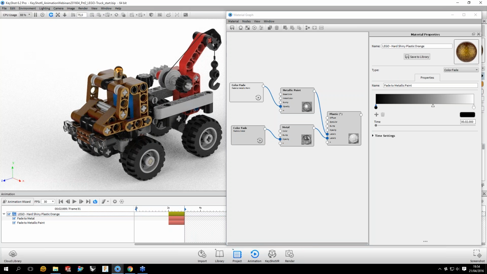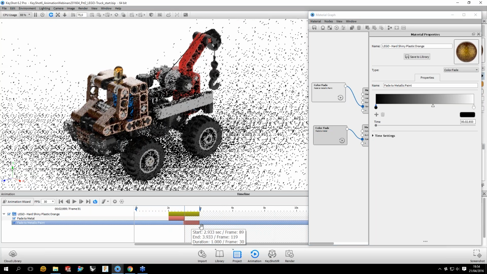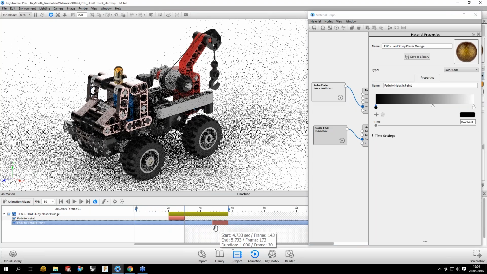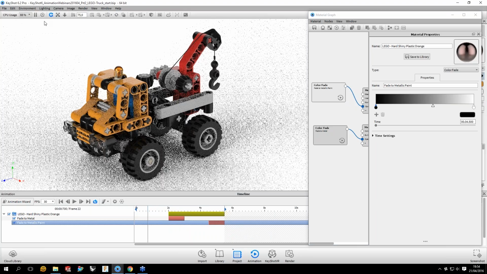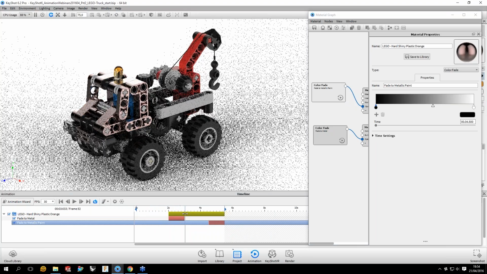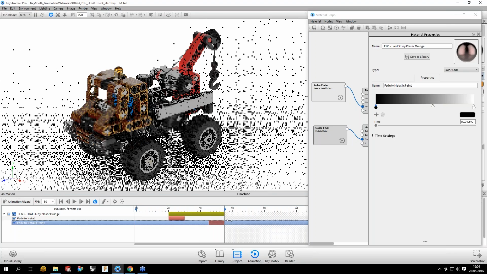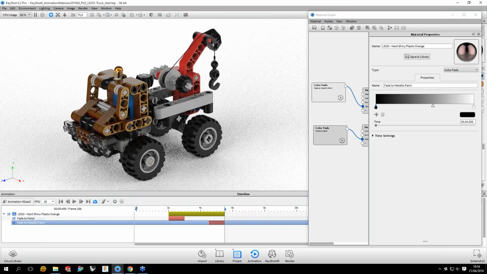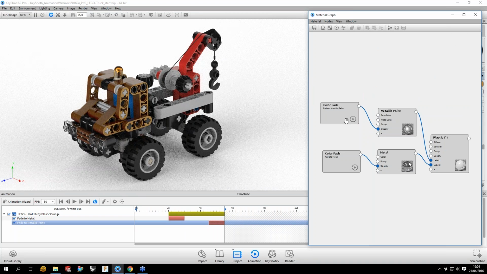And as I now scrub the timeline, I go from a plastic over into a metal, and then at this point in time it transfers into a metallic paint. So the material graph and the animations are a really powerful way of making transitions between materials. There's a lot of flexibility here, and this is just color fade.